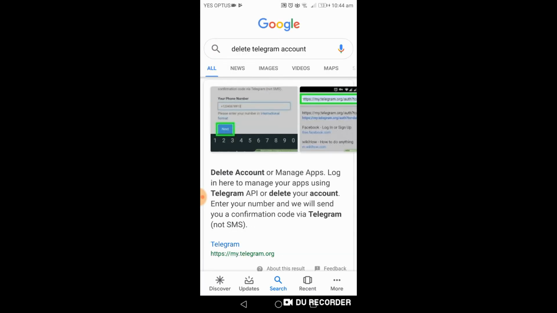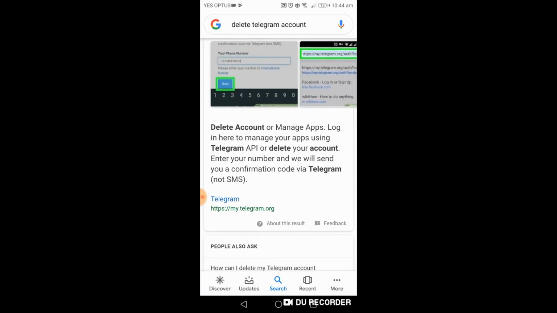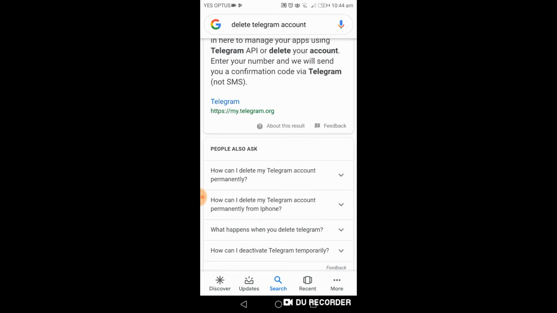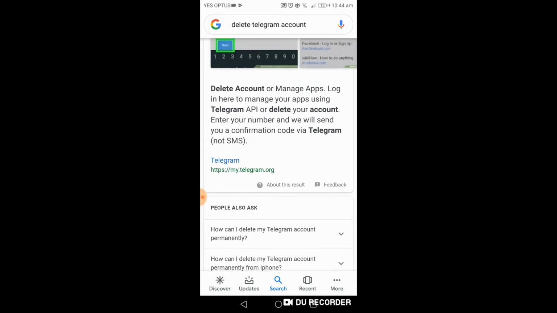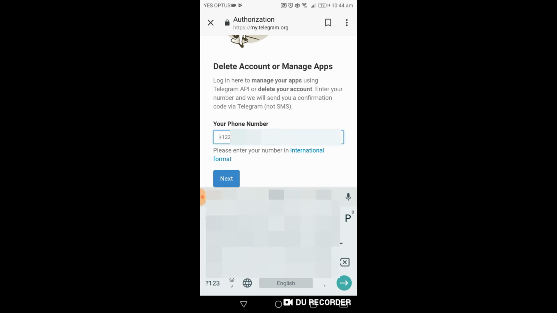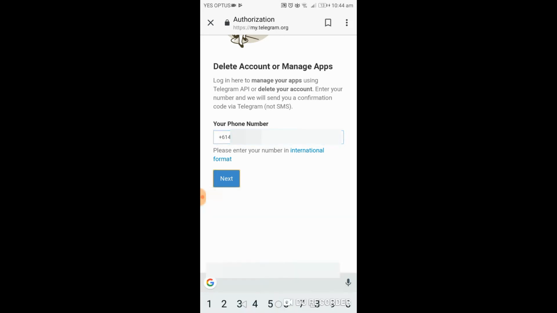Okay, the first result you get is this link, https://mytelegram.org. Click that one. After you click it, it will ask you to type your mobile number again, so just do it. Then click next.